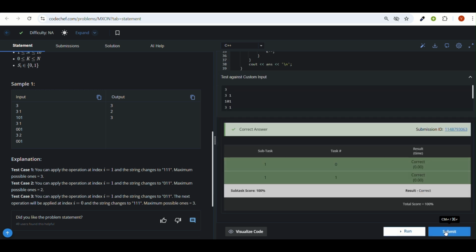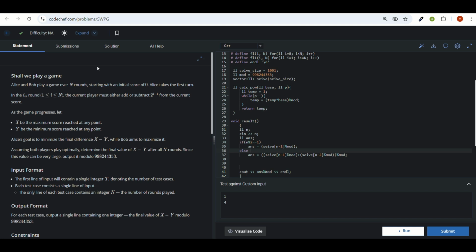Yeah, so let's move to the third problem. So the third problem is, shall we play a game? Alice and Bob play a game over n rounds starting with an initial score of 0. Alice takes the first turn.